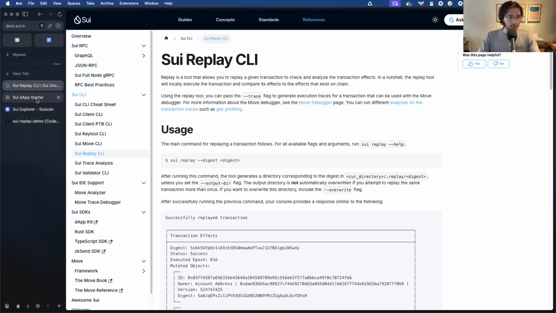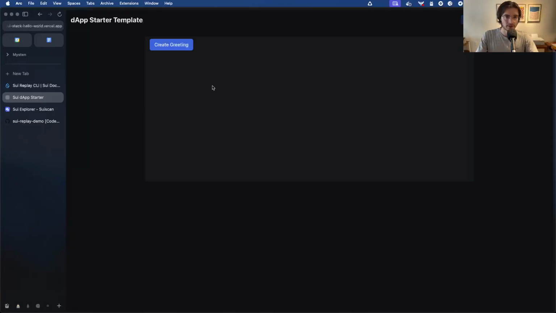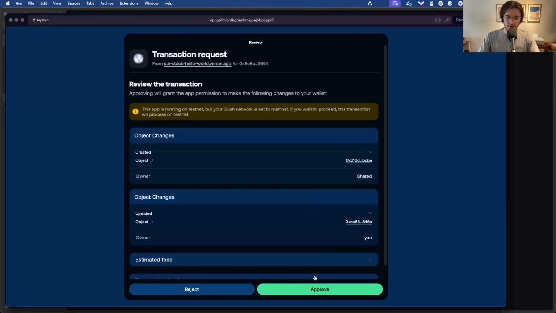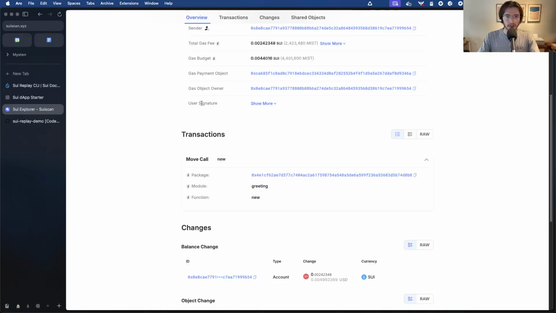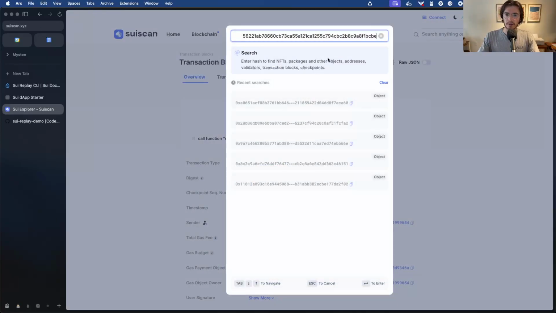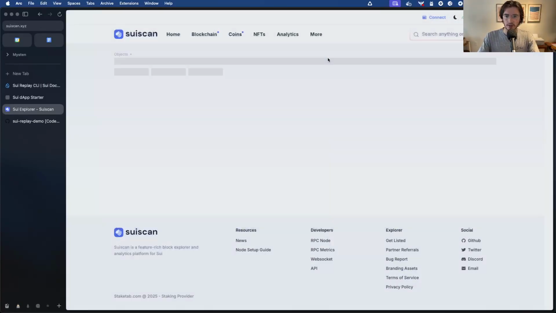So before we get started, I have to do some interactions on chain. I'm going to create a greeting object, which is a simple object with a text attribute. All right, so once I create this object, I'm going to fetch the digest that created this object.